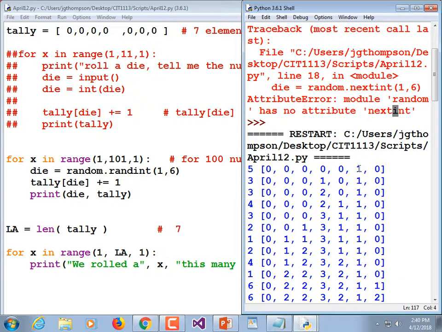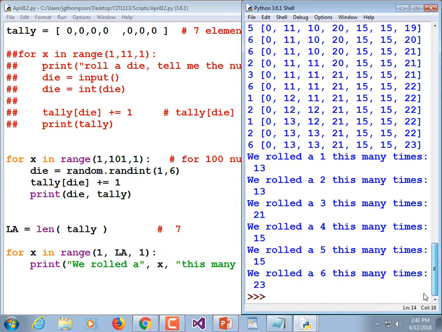Right, it rolled a 5, so it incremented that one. It rolled a 3, so it incremented that one. It rolled another 3, so that went up to 2. It rolled a 4, so that one went up to that. And we could get down here.